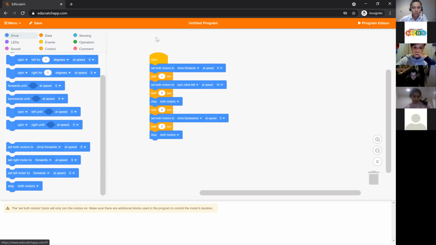Okay. Do you have anything similar to this? Hold on. Set both motors drive forward at speed. The question is, have you got your Edison robot moving and working before? Like coding? Yes. I've gotten it to do that one. Then I printed off some more, but then it won't do it for this.